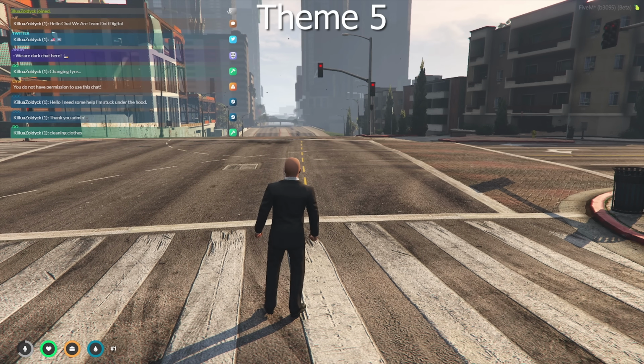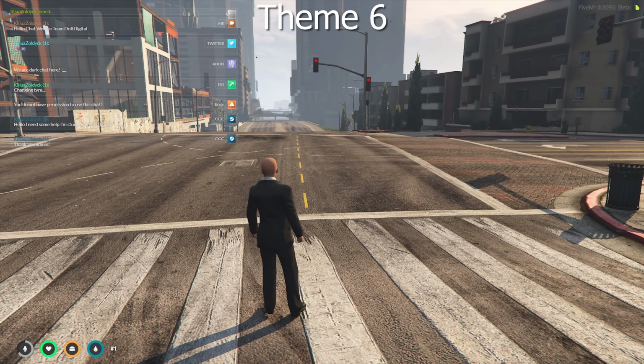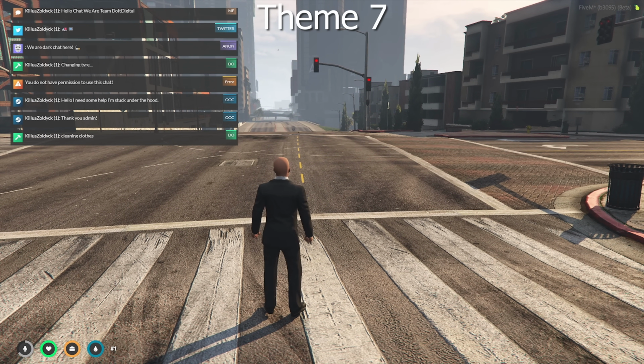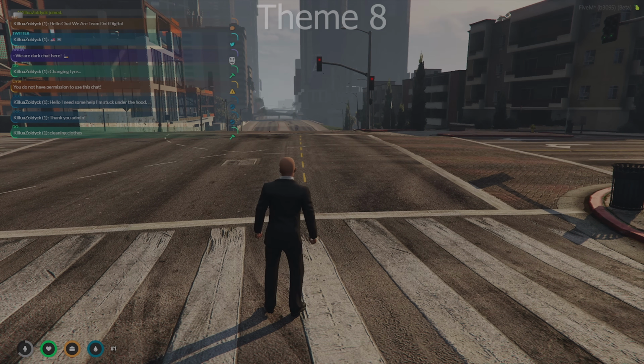As a server owner, you have full control. You can enable or disable players' ability to change themes, ensuring the chat style matches your server's aesthetic. Plus, you can easily set a default theme that everyone will see when they join.